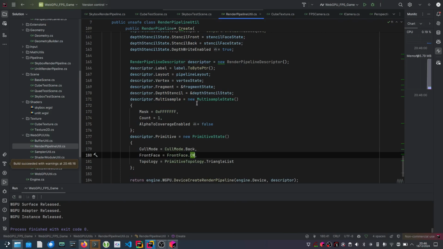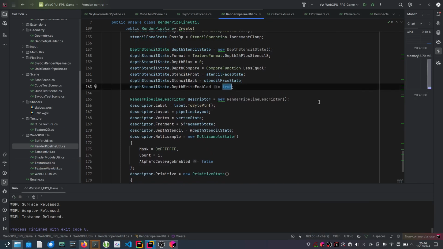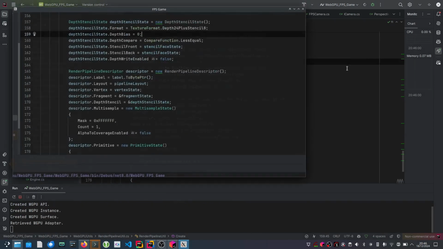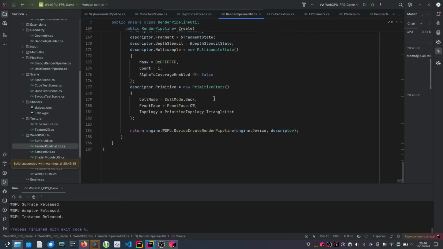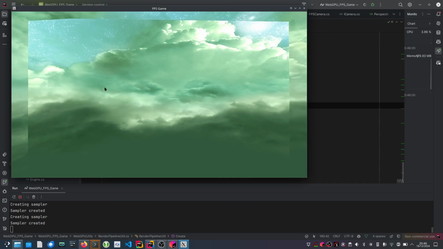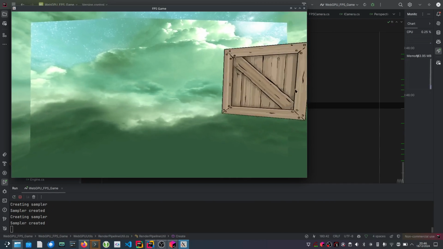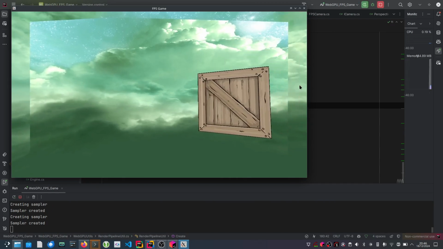But let's just get rid of some other stuff as well. So depth testing, where are you? Let's set this to false. Alright, we still have some problems, and I think I know what it is. So we're just going to set cull mode to none. But we can probably return this, right? Almost there.